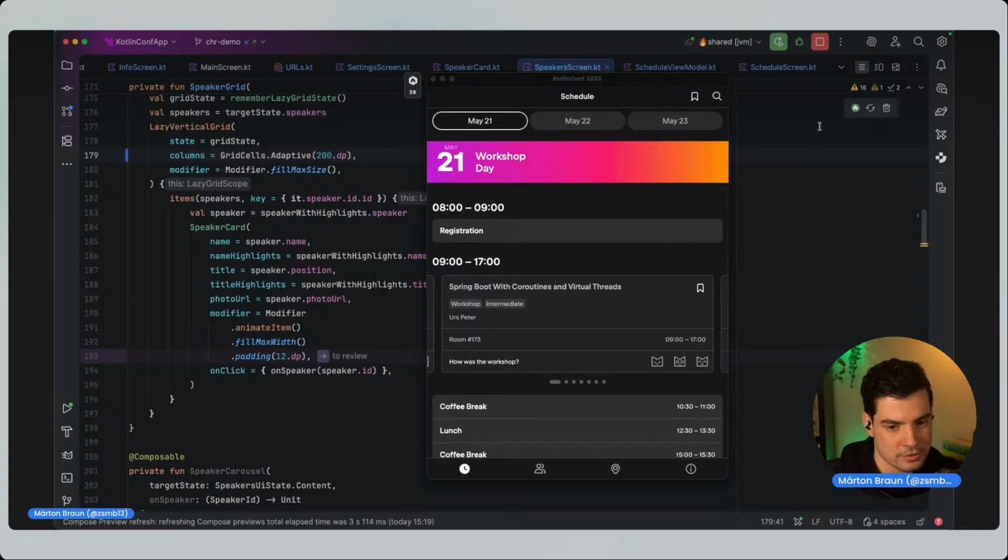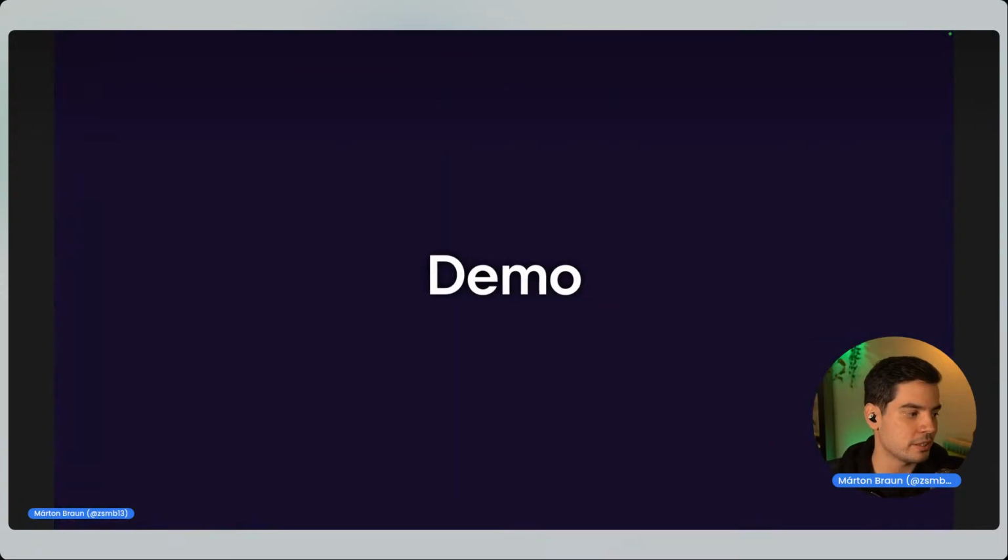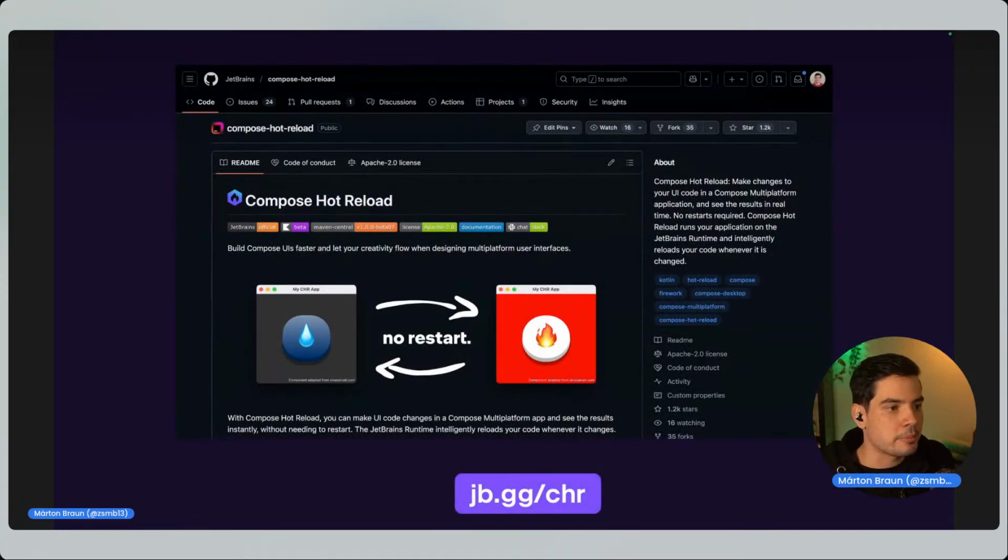Okay, so I think with that, we've covered everything that I wanted to demo. So let me get back to the slides and wrap up here. So first of all, if you want to check out hot reload, it's open source. It's a project on GitHub. You can hop over to jb.gg/chr for Compose hot reload, and you can get set up with the plugin using the instructions in the README.